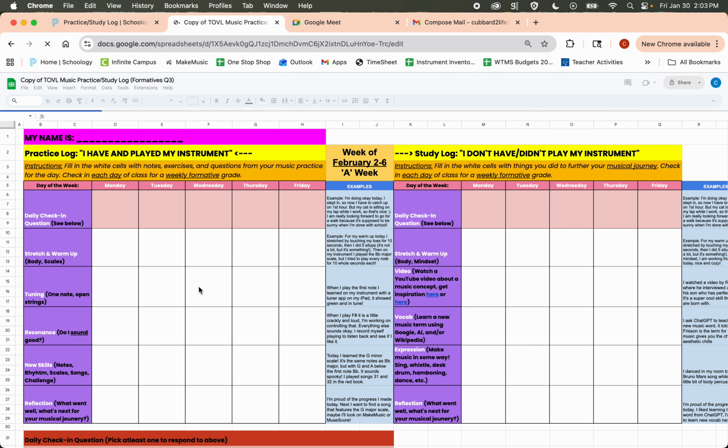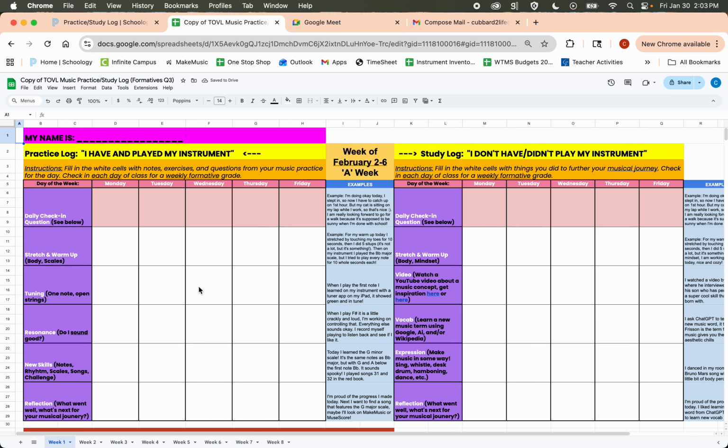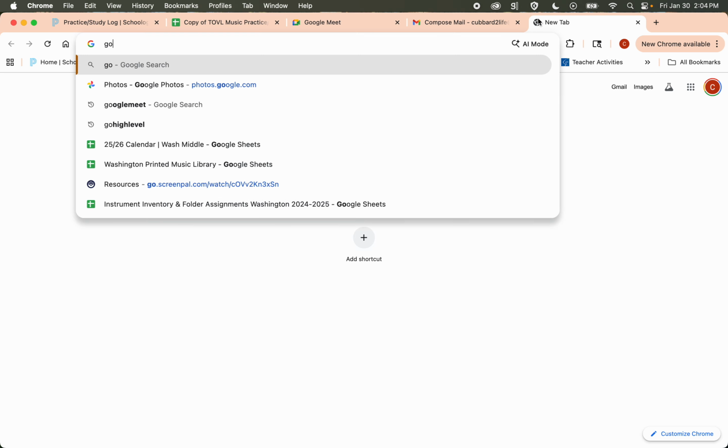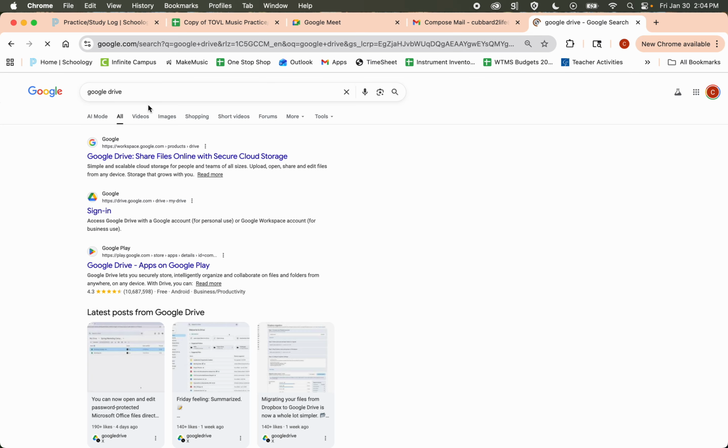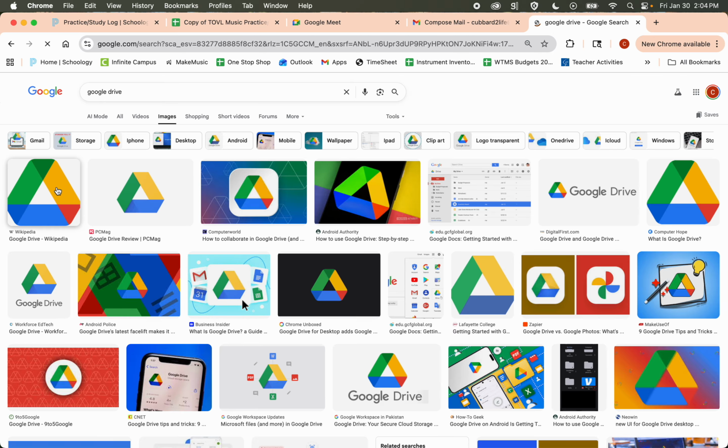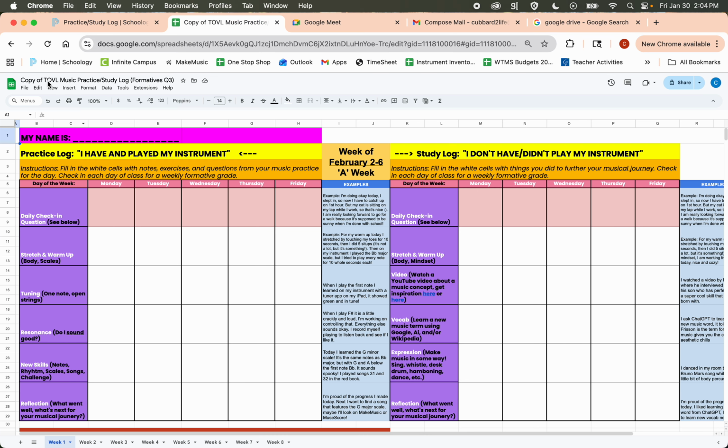Now, this will save directly into your Google Drive. So you have access to this via your Google Drive, which is anytime you see this symbol, that app. If you go to Google Drive, you can find this document in there. It'll now be saved in there, and it is called Copy of TOVL Music Practice/Study Log. And you can change this to whatever you want.